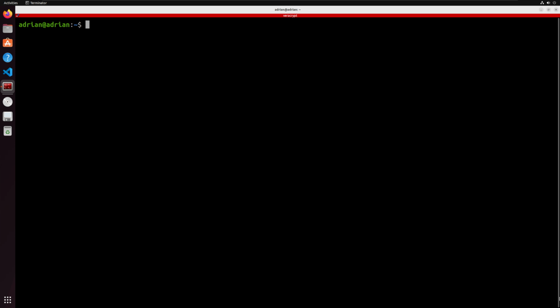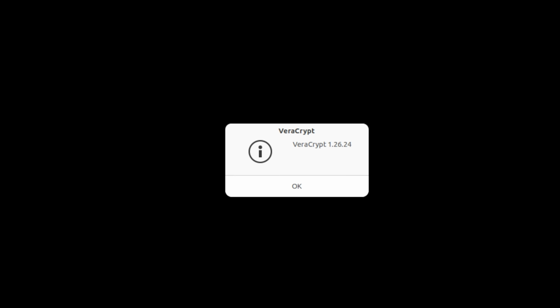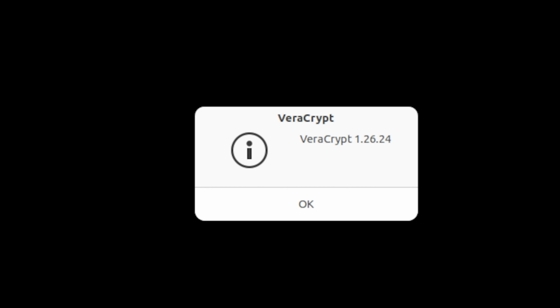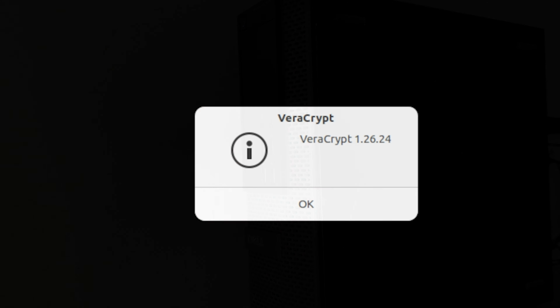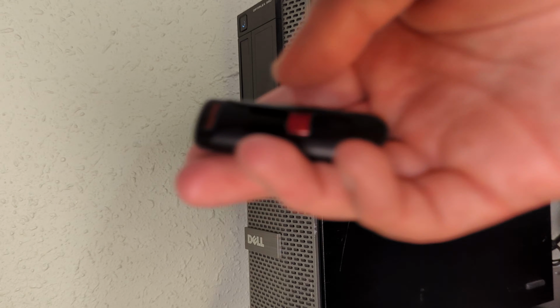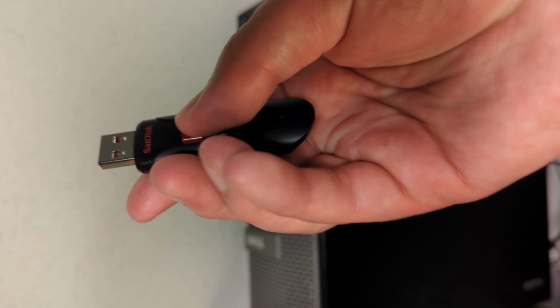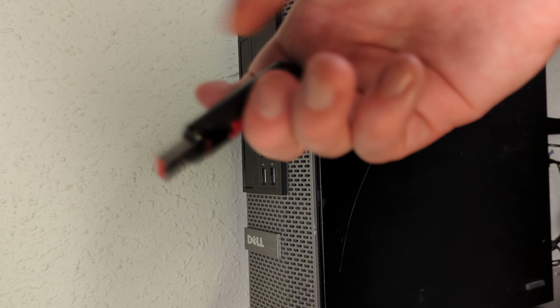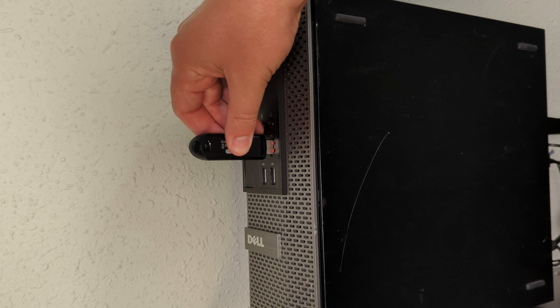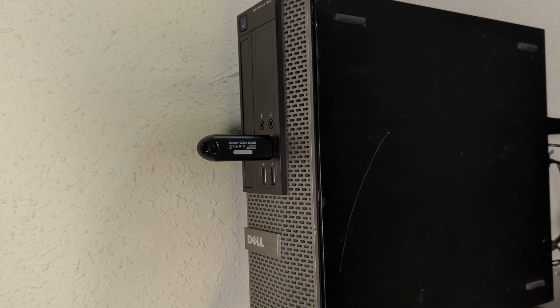I will run VeraCrypt --version to check our VeraCrypt version, and we can see that we have it successfully installed, and as of the recording, we have the newest version of VeraCrypt, 1.26.24. Now that VeraCrypt is installed, I am going to plug my USB flash drive into my computer. I have a SanDisk 64GB flash drive here. Let's go back to the terminal.